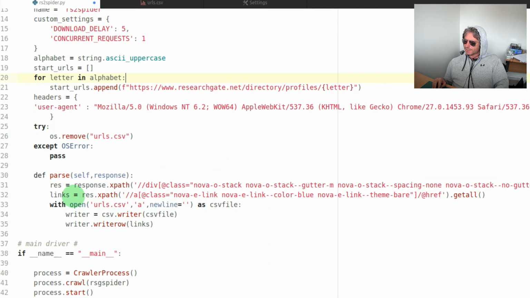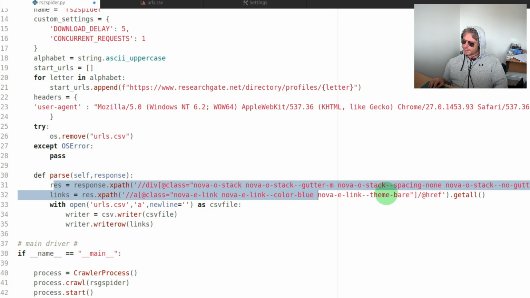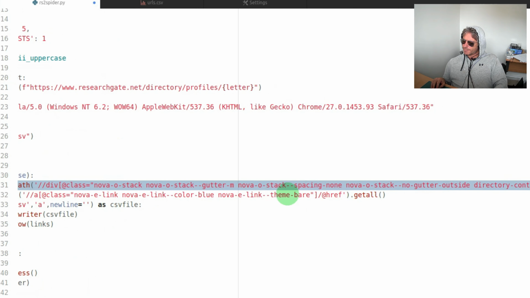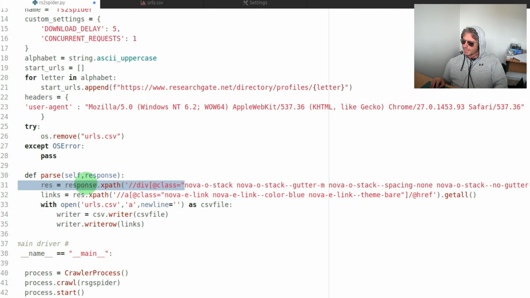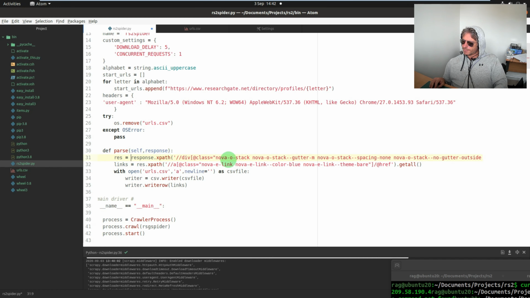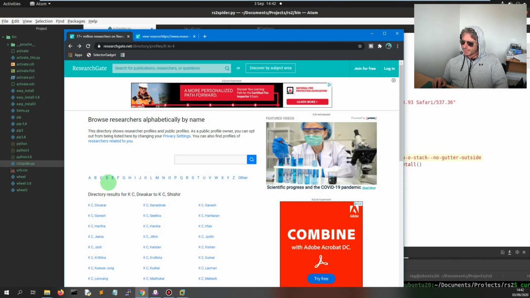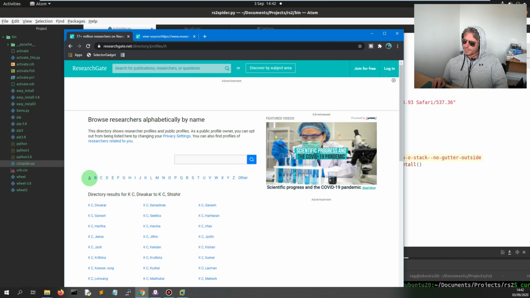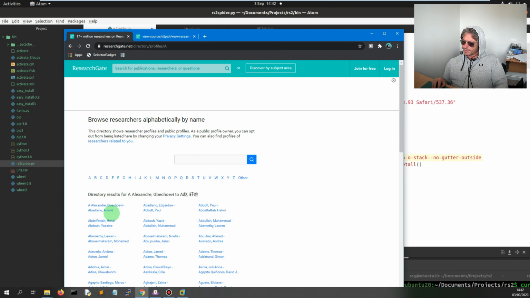And then when we come to parse, we want a whole list of links really that we can then go off and visit. So this response is the response from each of the start URLs, but then using this XPath, I'm looking at the div that contains all of the directory, the people in the directory. So there we go.